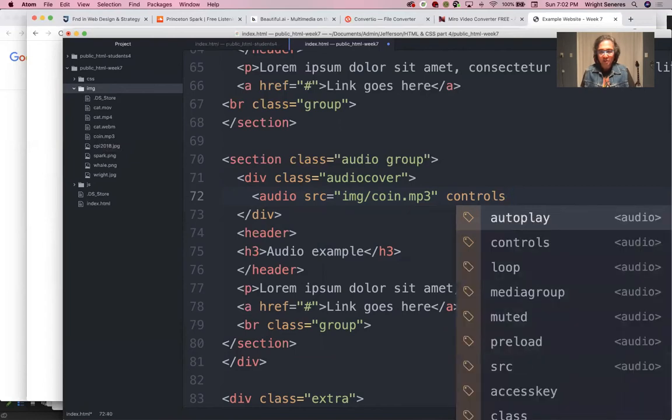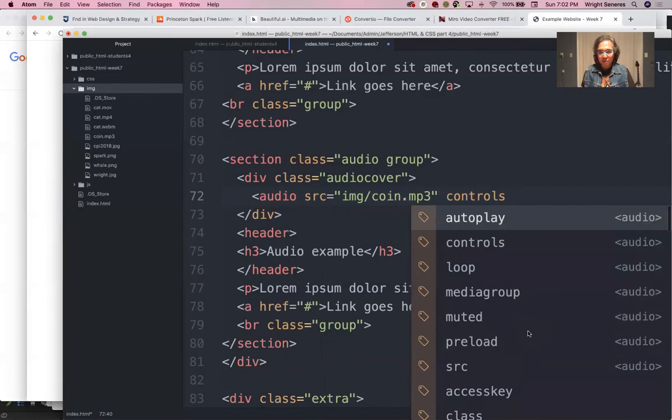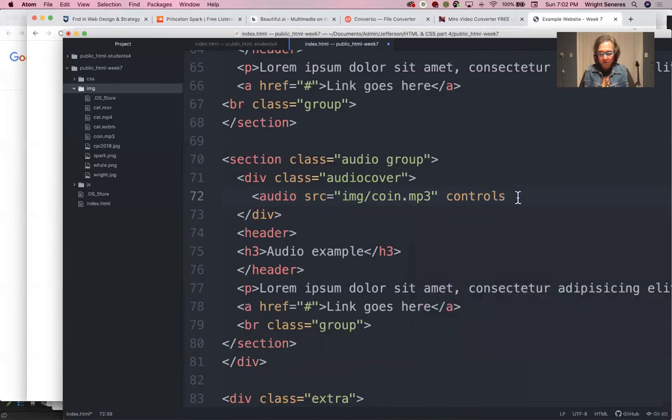Just to show you the other options: autoplay, don't use. Loop, you can if you like. The group attribute we did talk about, but you can hold off on that for a while. Muted, preload, those are the main ones. So I'm just going to stick with those, and then I'm going to close the audio tag.